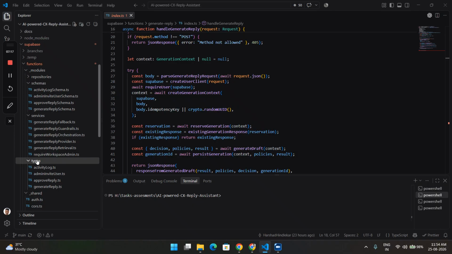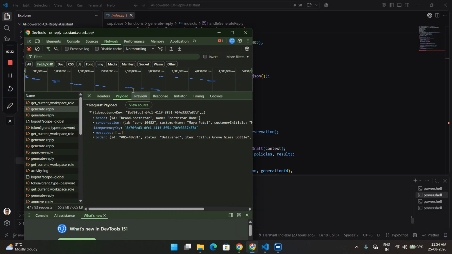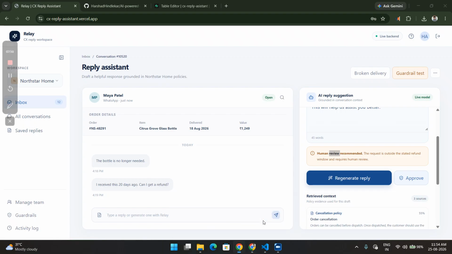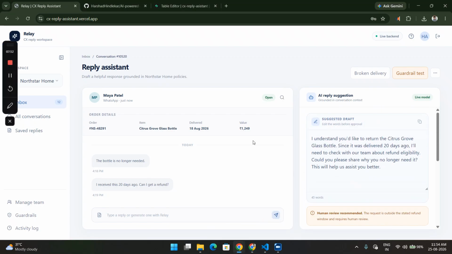The response also carries metadata such as the generation model. If I open the preview, you can see generation model, model retrieved policy, human review requirement, and generation ID. This makes it possible to distinguish a live provider response from a deterministic demo response or a fallback. The agent must review and approve the draft, and a generated response is never treated as an autonomous send to the customer. You can see all the UI elements that we mentioned here.